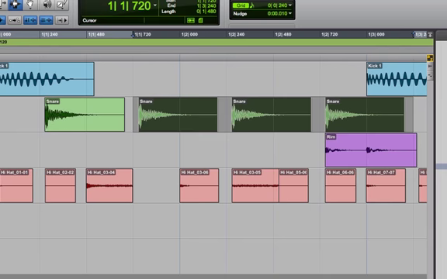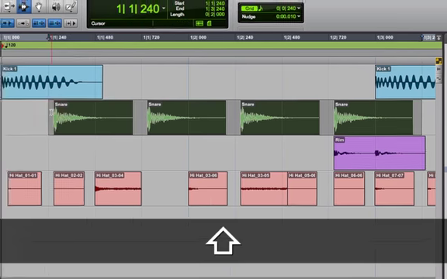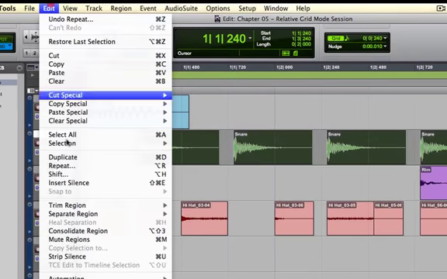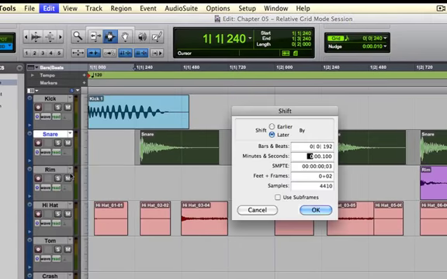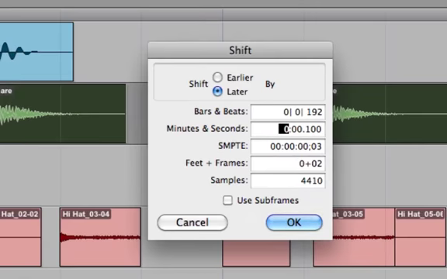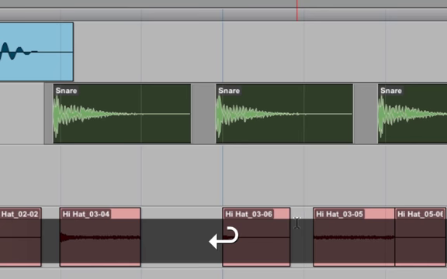Now you can also highlight an area of time and you can go in and use a shift function, which is Option H. And this allows you to push audio earlier or pull later in time. So I can put it in bars and beats, minutes and seconds, or in this case I can do SMPTE, timecode, feet, frames, and samples. So I'm just going to do 100 milliseconds later in time, and it gets pushed back.